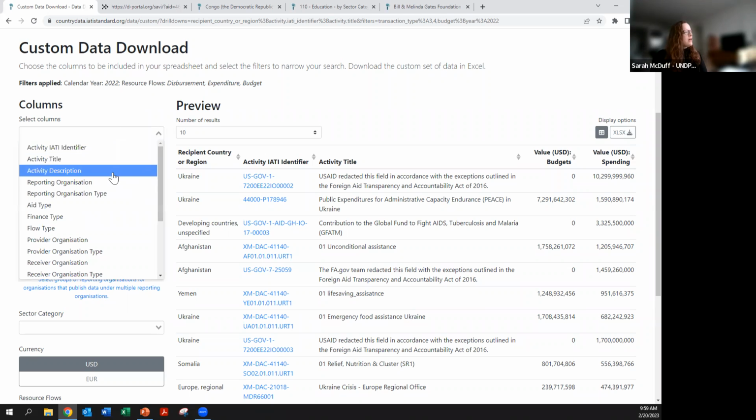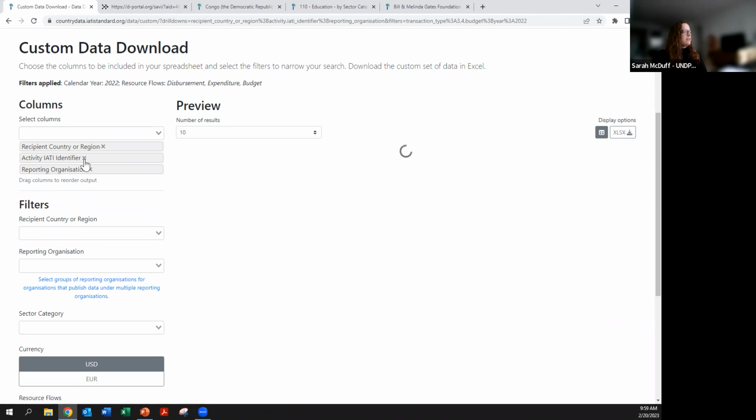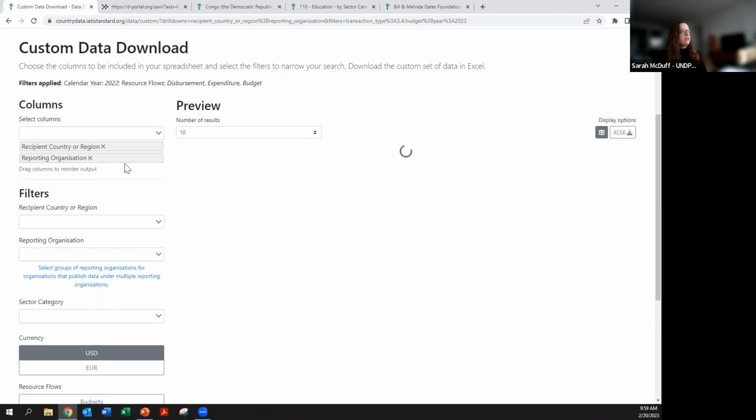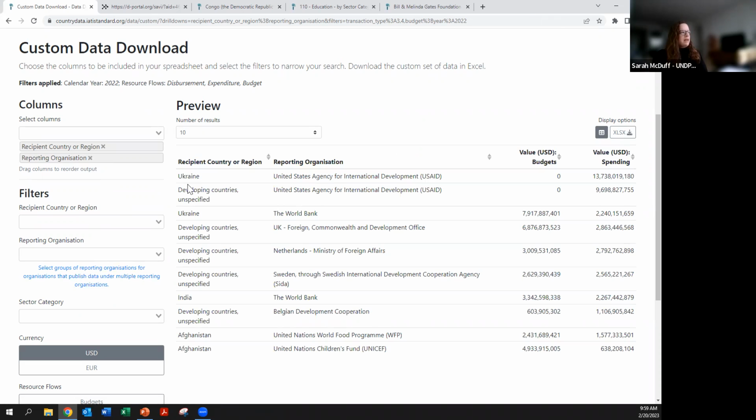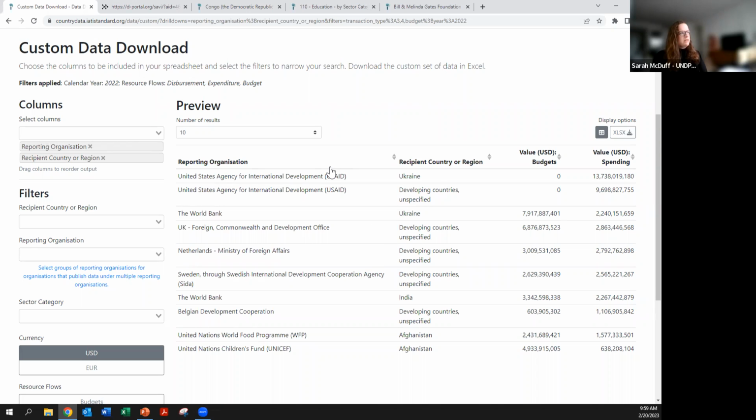You can choose, for example, let's say you want to look at reporting organization. And let's say we don't want to look at the activity title, and we just want to look at the budgets and spending by reporting organization and recipient country. You can also drag and drop the columns to reorder them in the order you want to see them. So here we have reporting organization, recipient country or region, and then budgets and spending.